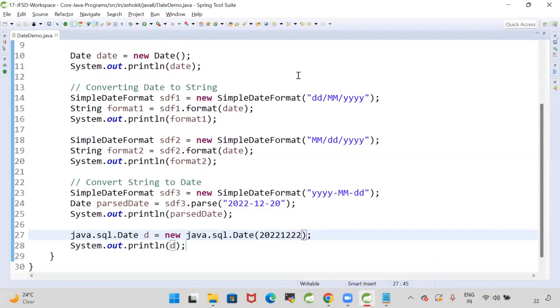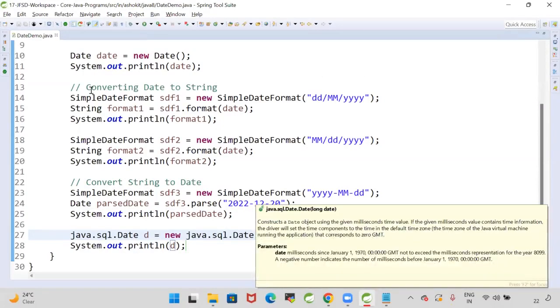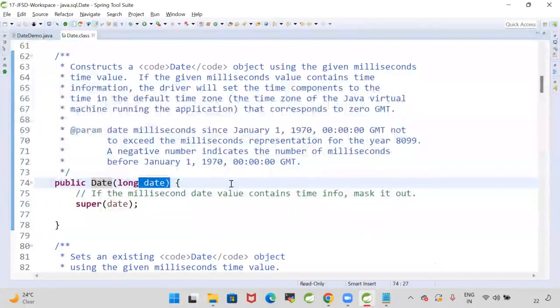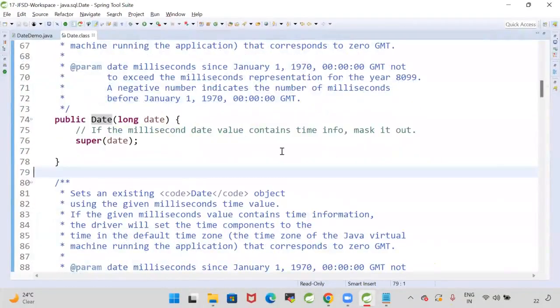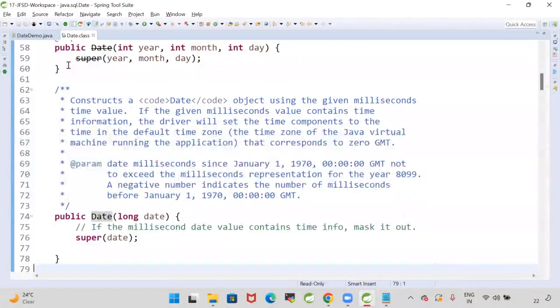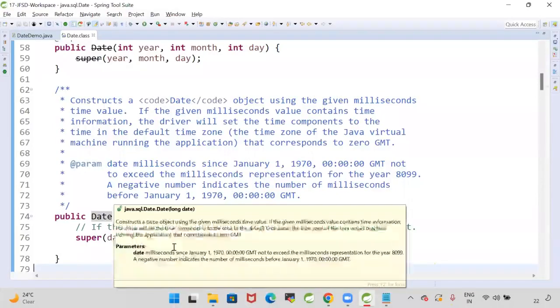It constructs the date object using the given milliseconds time value. If the millisecond value contains time info, it masks it out. So whatever we are giving, it is taking as milliseconds. In 1970, the GMT epoch is the start for milliseconds. That's why it is giving 1970 as the output. You can set the time or the value for that. So when we are going to deal with JDBC SQL formats, then we use sql.Date.